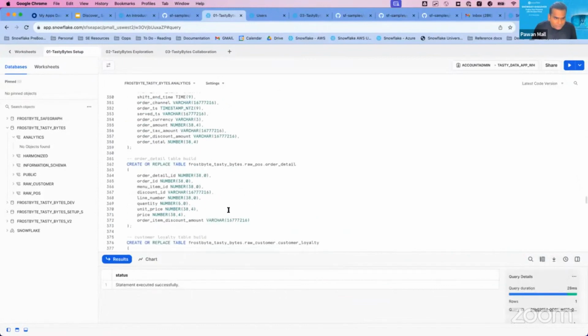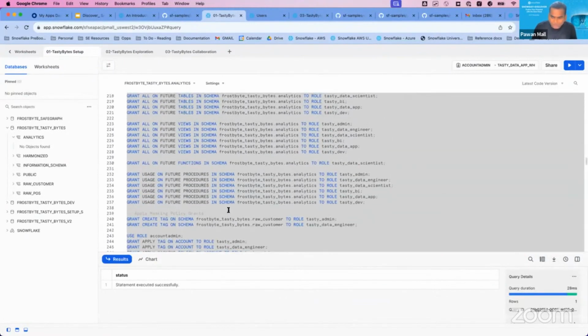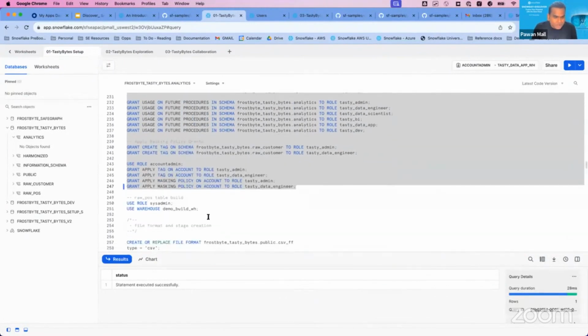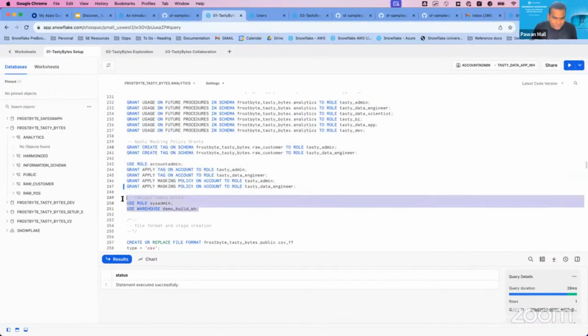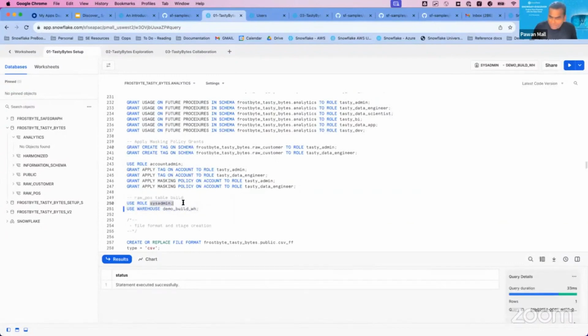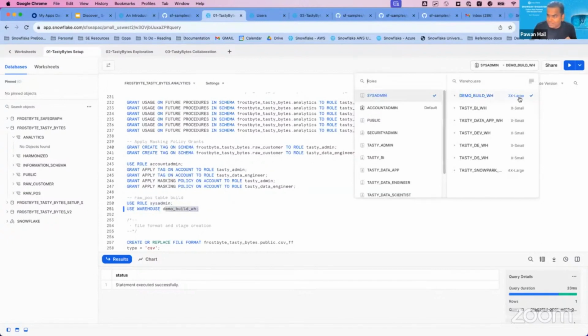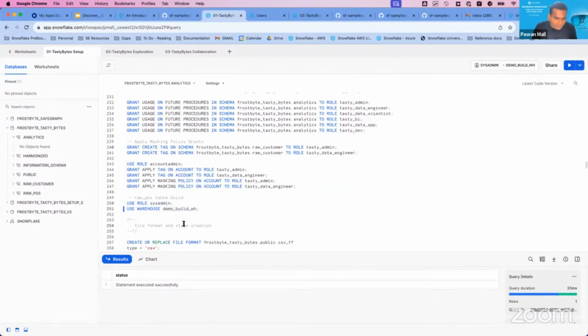Okay, so it looks like it executed. I'll go as per the steps. Once all these roles are created, as I said, you can go to the user interface and verify everything. Now what I will do is create a new warehouse. I'm now using the system admin role, and I'm using a demo build warehouse, which was created earlier. This is a 3X-Large warehouse.